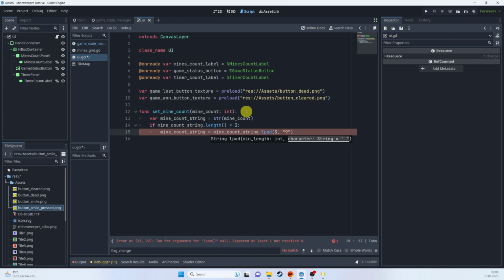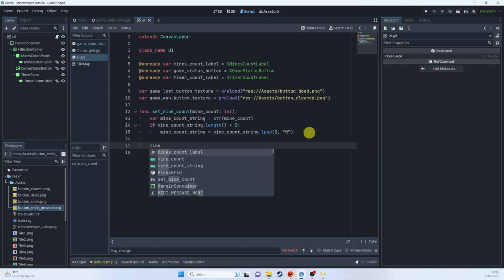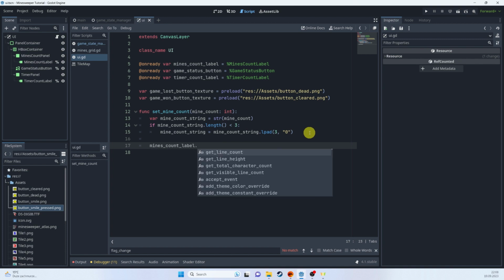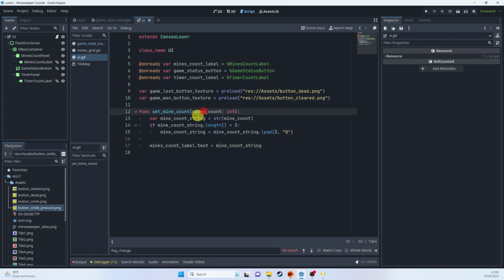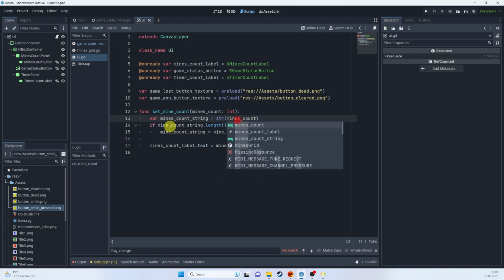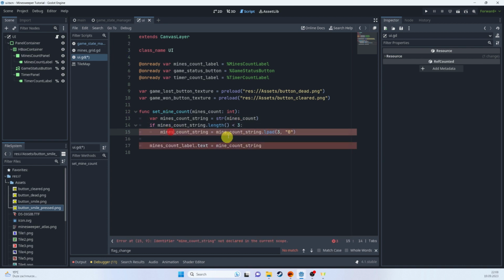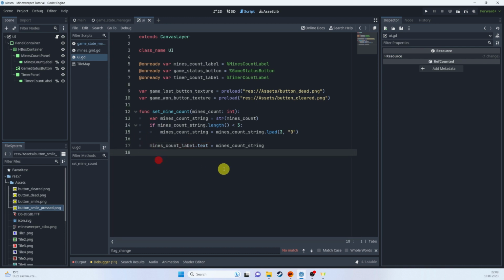So if we do something like this, it's going to take that string and make it at least 3 characters long by appending a 0 character to the left side of the string. And I can just say mines count label text is equal to mine count string, and to make it more correct, we should use the plural here. At least that's what I think. As you can tell, English is not my native language, but that looks more correct and sounds more correct.